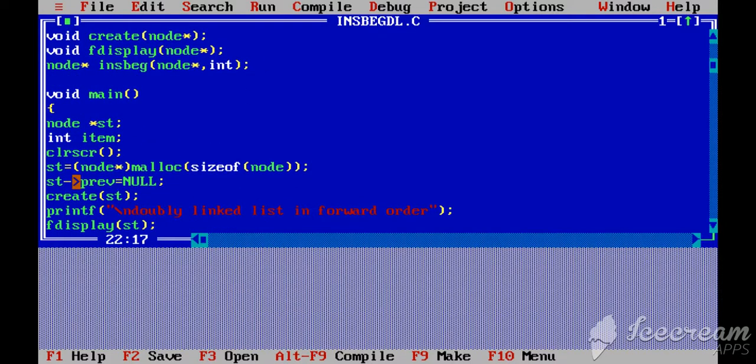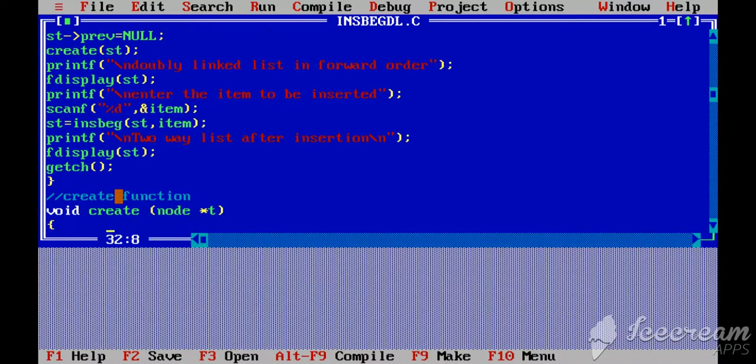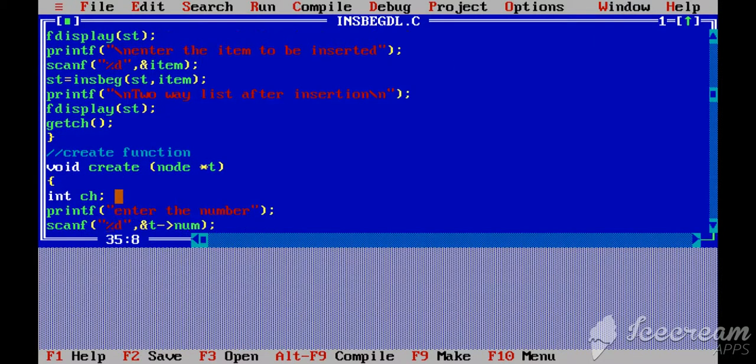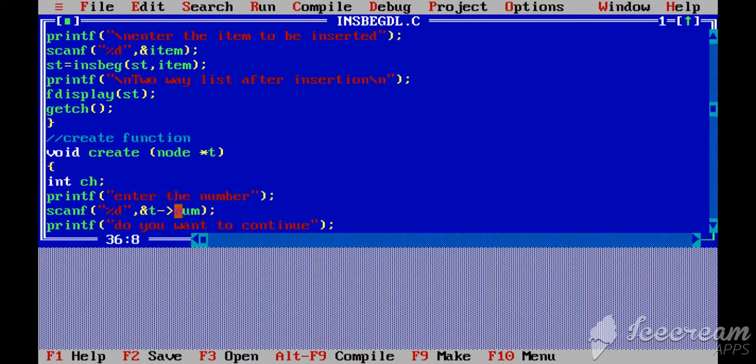And in the main function, what we have done is that we have created a new node, and then the address of the new node is set as a starting address, and the previous pointer is set as null. The first node, we know that the previous pointer of the first node will be set as null. So here the previous pointer is set as null, and then using the create function we are going to create a doubly linked list. So the program control will be shifted to the create function by taking the starting address, and while reaching the create function, the user is being asked to enter the number to be stored in the newly created node. Enter the number, scanf %d &t.num.